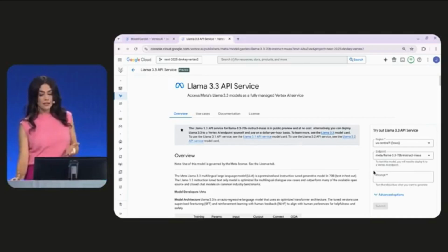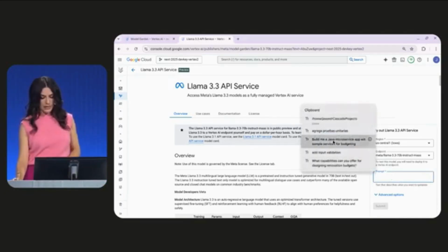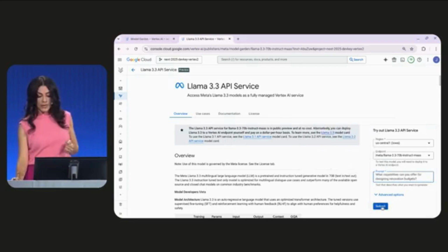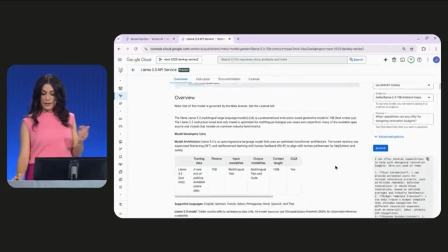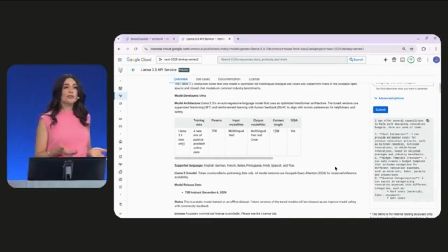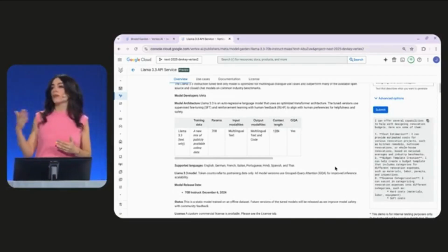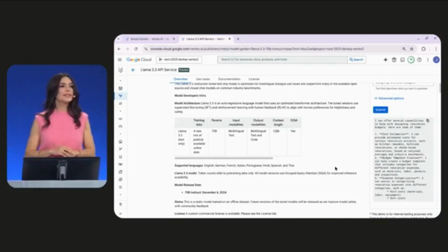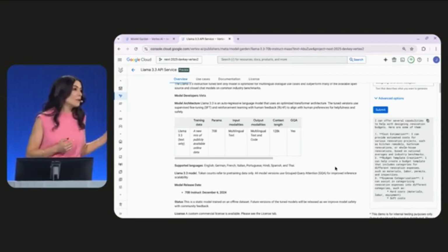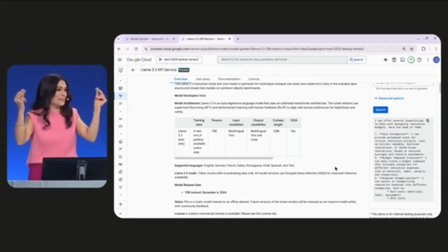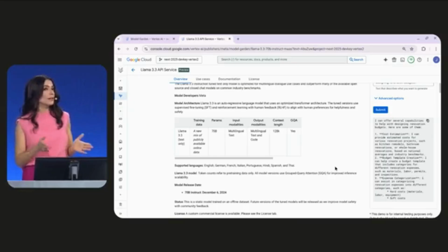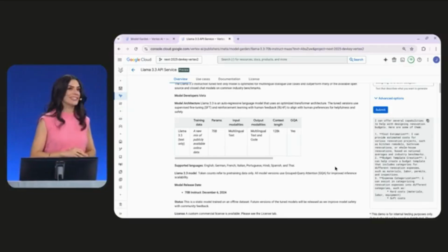Here, we can test the model to see what the response looks like by asking something like, what capabilities can you offer for designing renovation budgets? And there we go, there are the results. We can also use the results we get and compare with other models that we may be considering. And we can do this without having to spin up our own infrastructure or pre-allocate expensive GPUs. Or, if you decide to deploy this, you can deploy to your own endpoint or cluster.